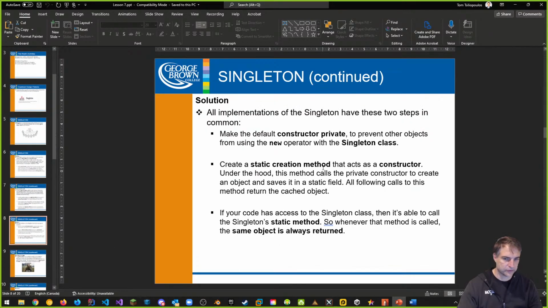So again, from a solution perspective, the way we would solve this problem is we're going to make our default constructor private. And that's what we've seen before in the past. When I say default constructor, in your mind, it should mean the empty constructor, the constructor that does not take any parameters, not a parameterized constructor.